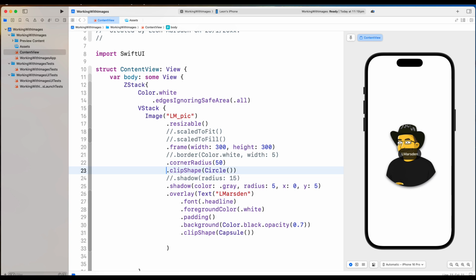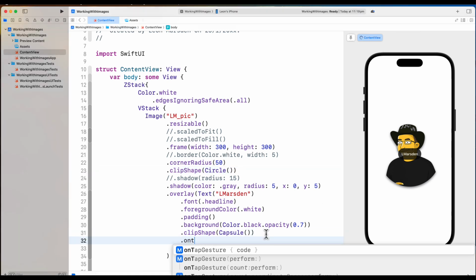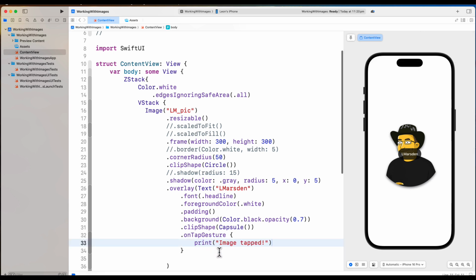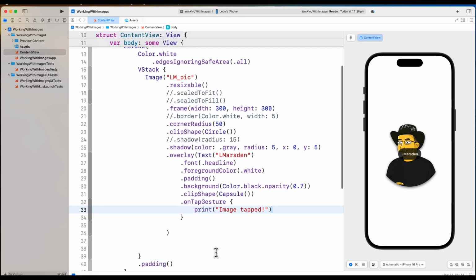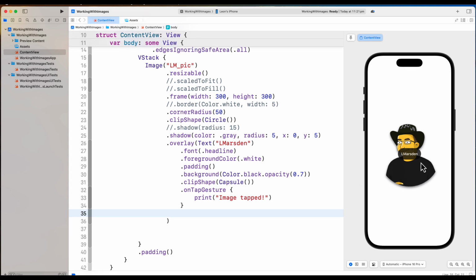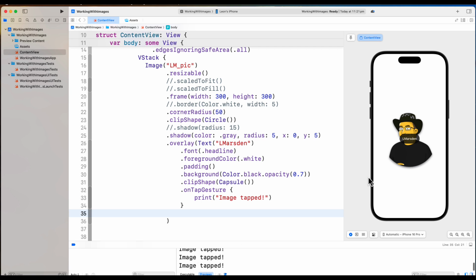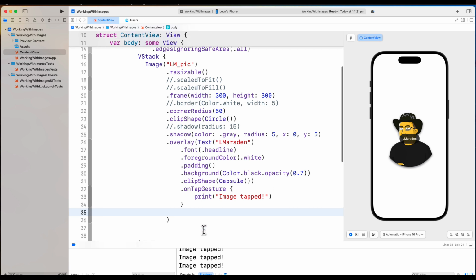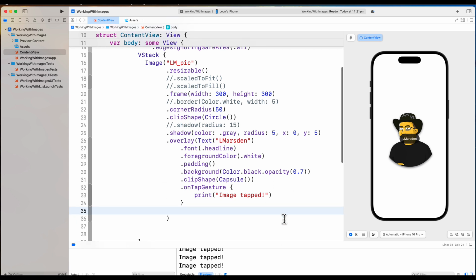We can also add gestures. So if we wanted to, we could actually add an on-tap gesture. And the code we're going to get is just print image tapped. So the gesture can actually run functions later. Now as you tap on the image, you'll notice if you click in the bottom right hand corner, you can bring up the output. You can clear the console, and then as you click, it comes up image tapped, and you can see that now it has interactivity.